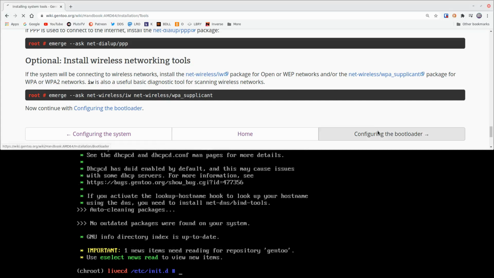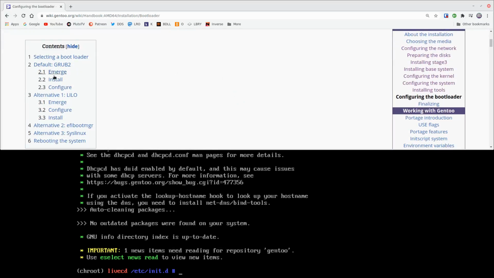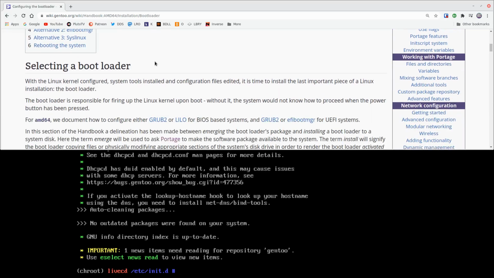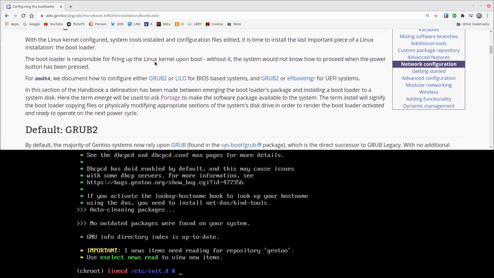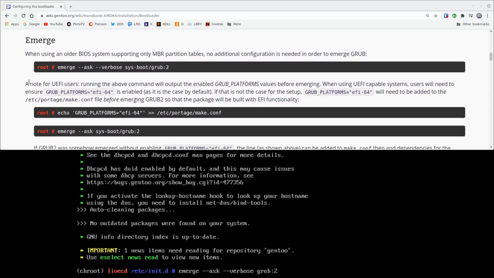And now we are configuring the bootloader. This is the last part here, guys. There's a lot of different ones to choose from. Grub2, Lilo. I haven't used Lilo since the 90s. But anyways, default Grub2. So that's what we're going to use. So I'm going to do emerge ask verbose grub2. Another famous afterthought here.